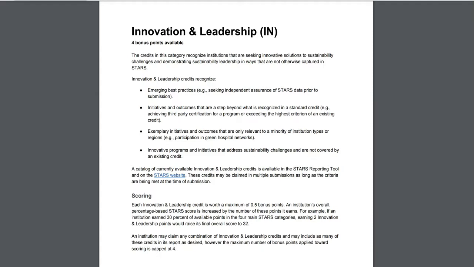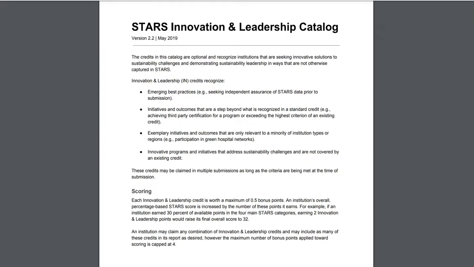You can only earn a maximum of 4 bonus points, regardless of the number of credits you pursue in this section, and we review every single innovation credit submitted. So it's important to make sure you are fully meeting the criteria, as these credits frequently require revision after our review. There are 2 types of credits in this section: Exemplary Practices and Open-Ended Innovation.